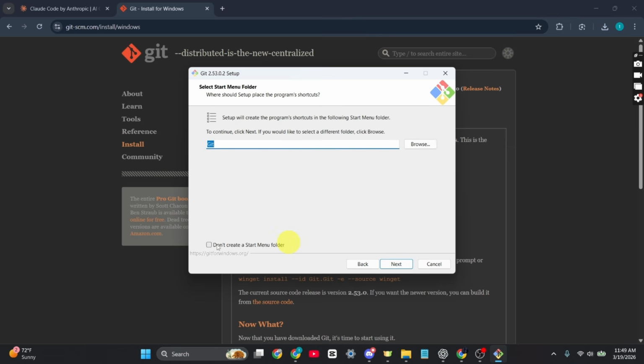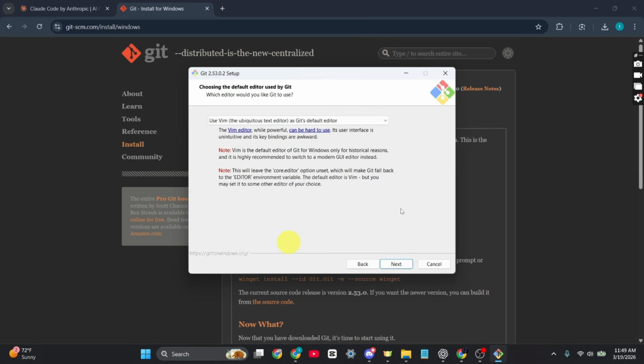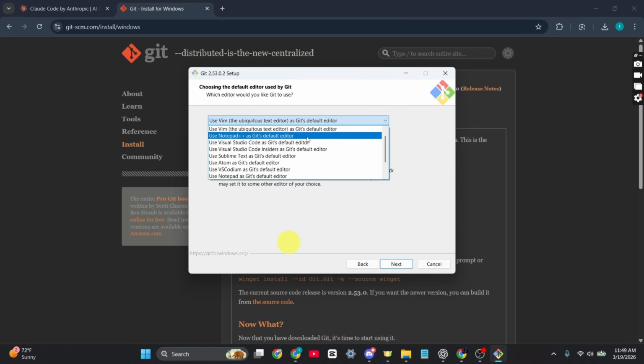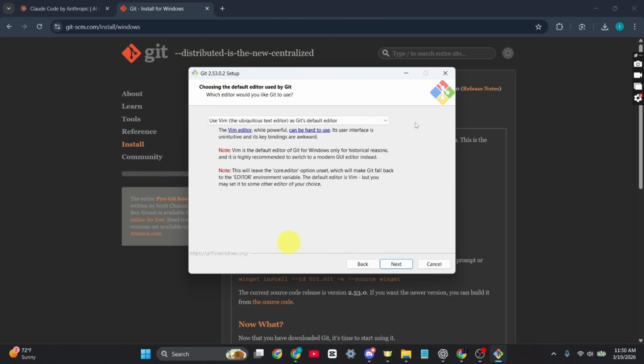And in this step, you can also enable a start menu folder by just toggling it on like so, or you can just leave it and click on next. Now comes an important step where it asks you to choose the default editor for Git. If you already have Visual Studio Code installed, you can select it by just clicking on the drop down like so. But if you don't have it, and this is important, you can just leave it as default, which is Vim, or choose something like Notepad. Since we are beginners, we are not going to use this editor much right now, so don't worry too much about this step. And after that, just click on next.